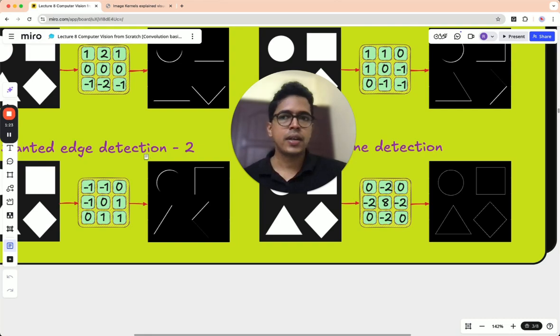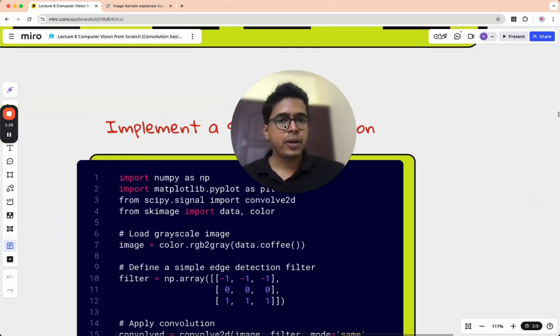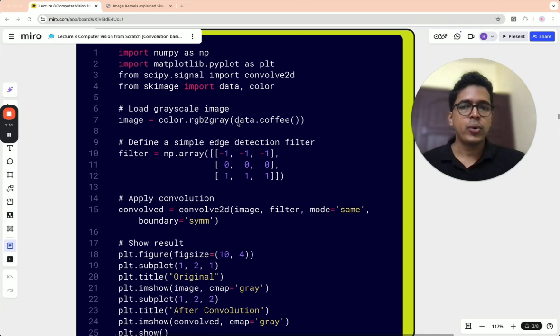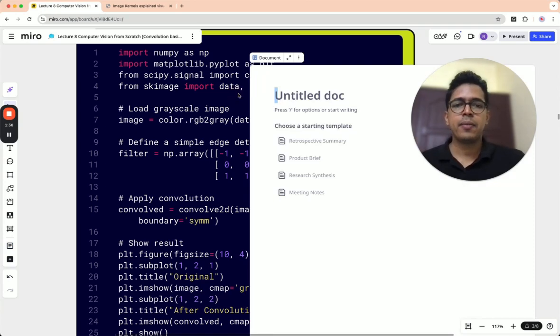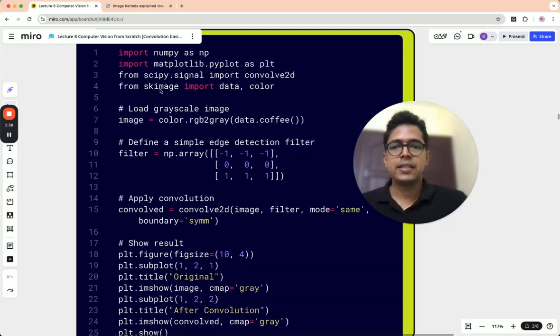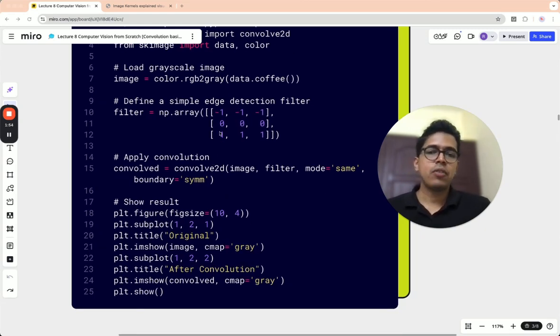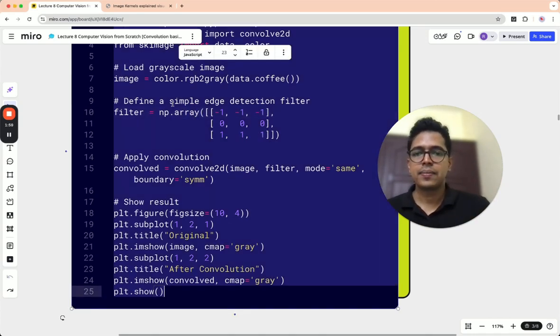So this is how filters work in principle. But now let's implement a simple filter using code in Google Colab. So before we open Colab, let's see what exactly we are doing here. Here we are using this color library from scikit-image, so that is skimage. And the filter that we are defining is such that it's as if there is a light ray going from top to bottom. So -1, -1, -1 at the top, zeros in the center, 1, 1, 1 at the bottom. And then we'll use this as a convolution filter on our coffee image. So let's actually copy the code and let's run it.